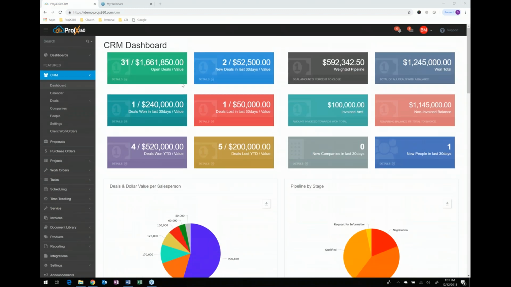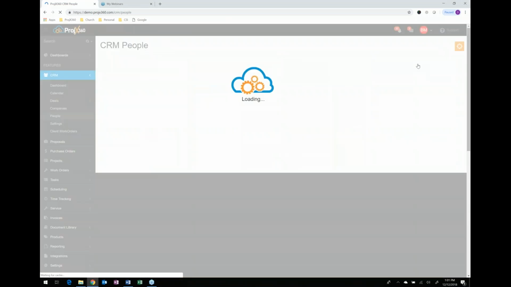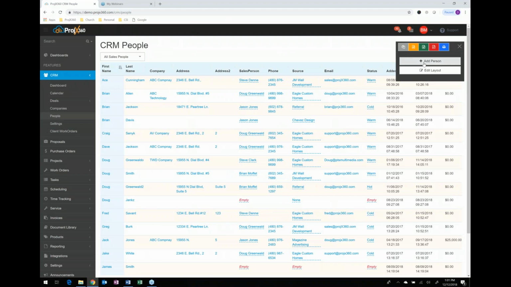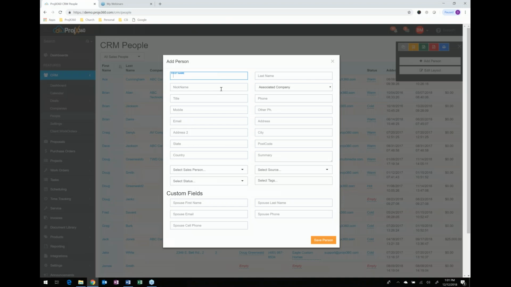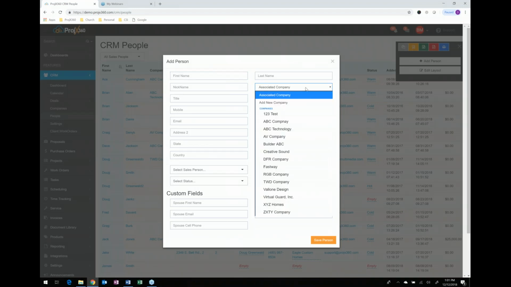But when a new lead comes in, whether it's commercial or not, what you're going to want to do is go to people. And then you'll want to go over to the cog here and go to add person. This will pull up the modal to add the person. So you'll enter all the basics: name, address, phone number. Here's where you can associate the company. So if it's a company that you already have in your database, you can just select it, but you can actually add a new company right here on the fly. And that's how these two get associated.